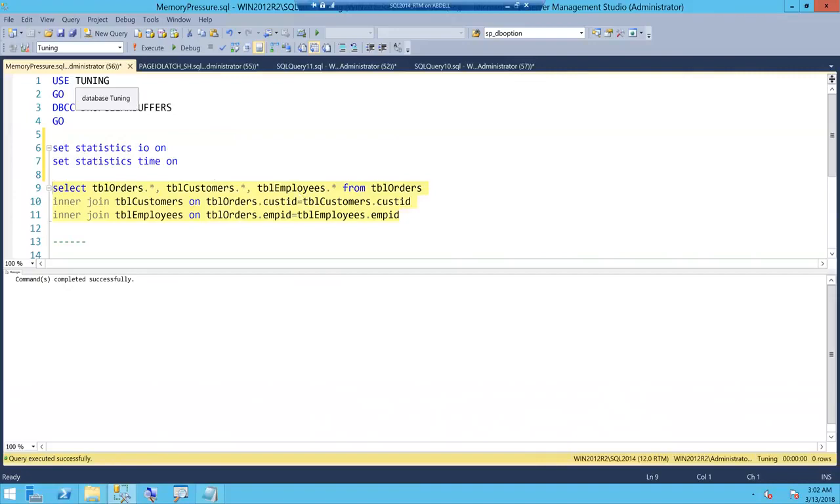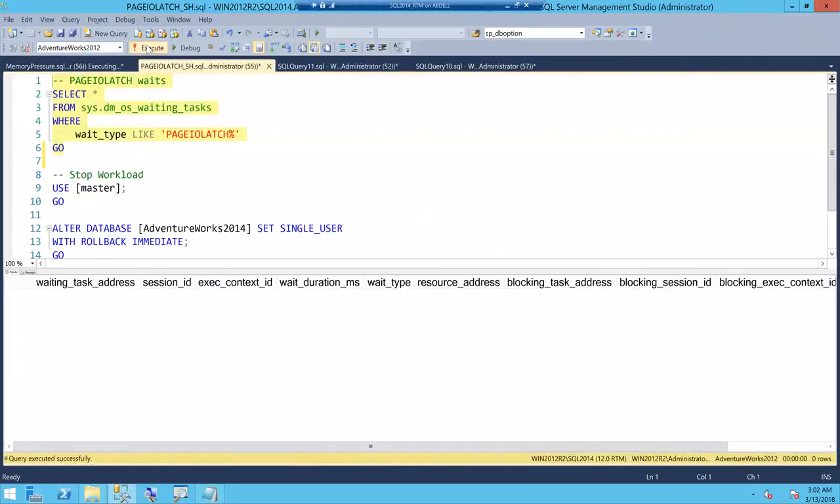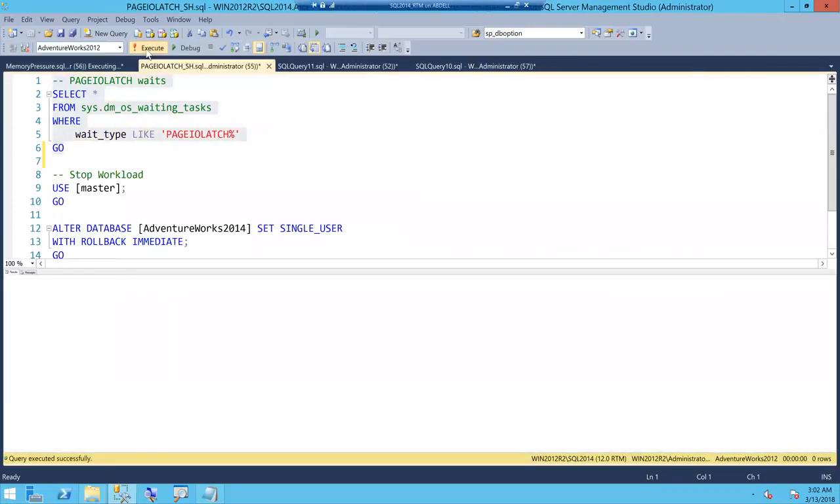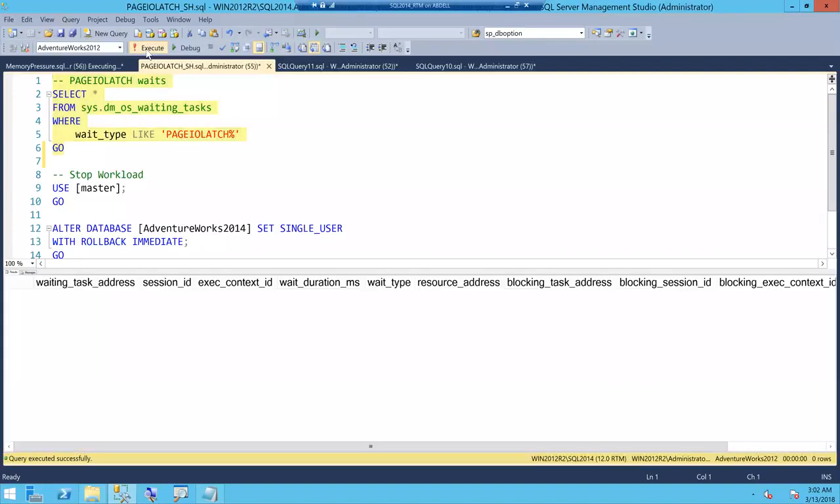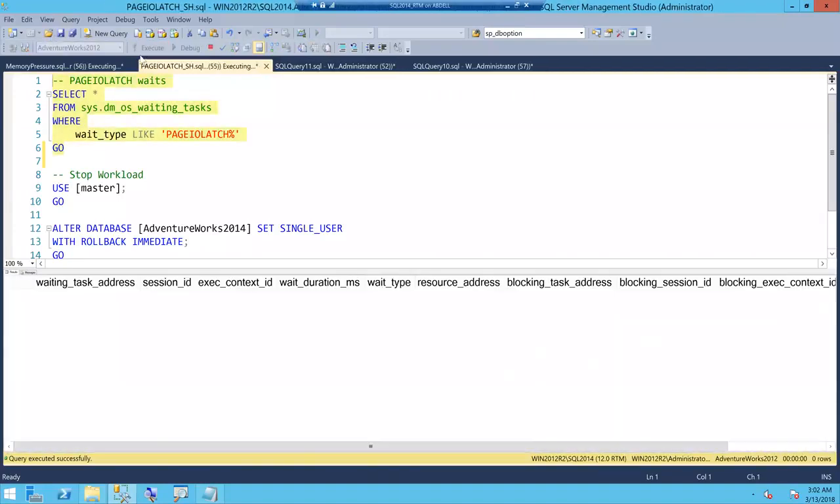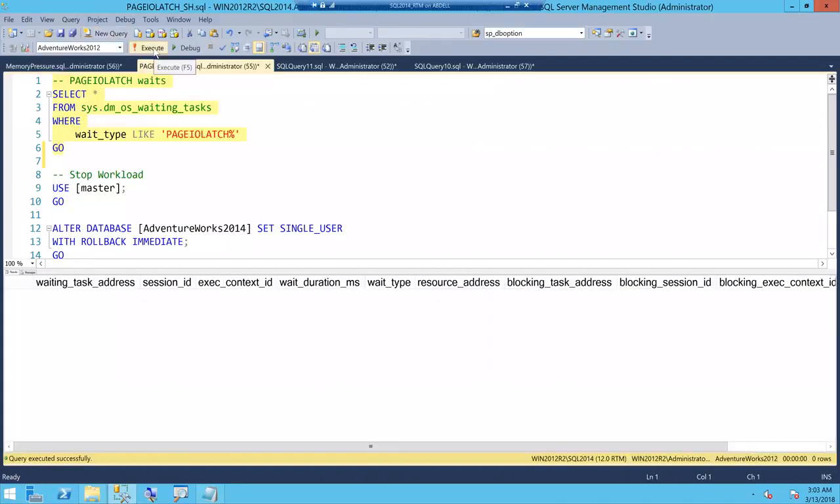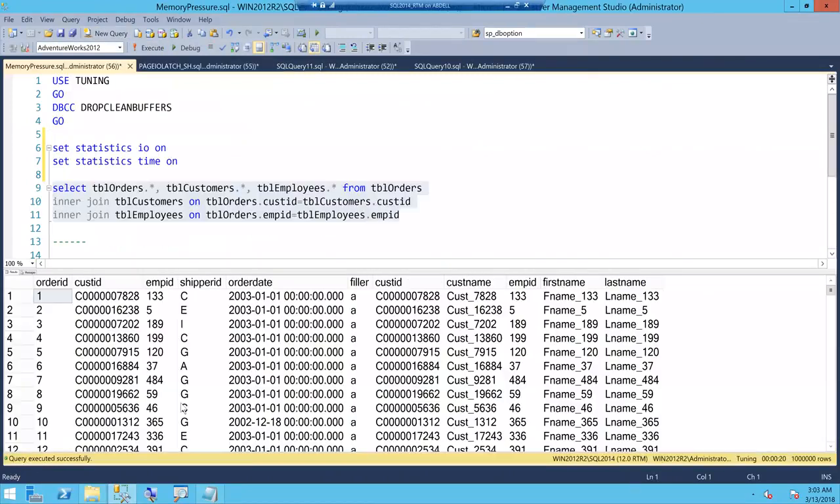This database, Tuning, has a few large tables, and when I execute this and try to check this, you see this is still running, the query is still running, but there's nothing waiting on page IO latch. The query is very, very similar, and I will explain in a while. Now, what's going on? No query is waiting on page IO latch, even though this query is still running. It's still executing, but it's not waiting on page IO latch. Now, the query is done.